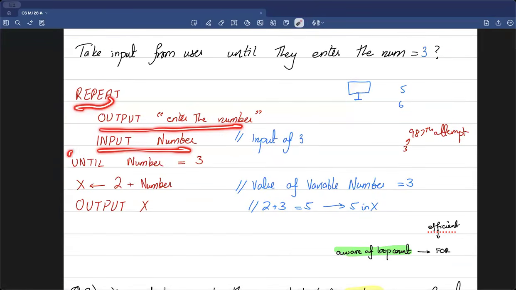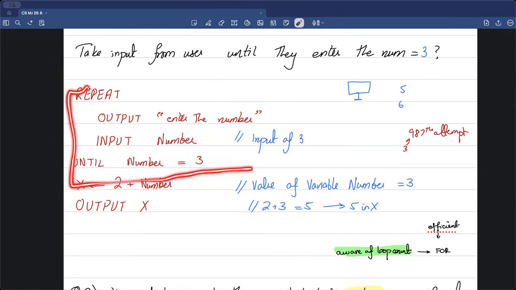You can input the number until when? Until the number is equal to 3. And then I can, let's say, store the value somewhere like maybe x = 2 + 3, and then I can output the answer. So this was just an extra step, but this is the main concept if I, let's say, want to do something again and again until the number 3 has been entered. This is how you do it.